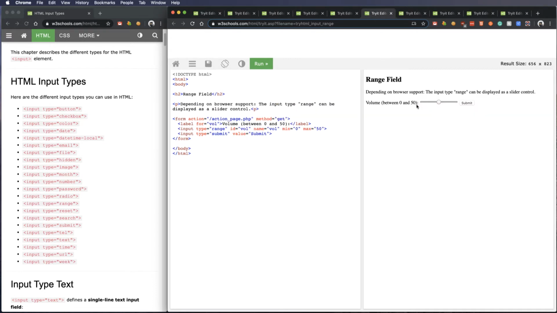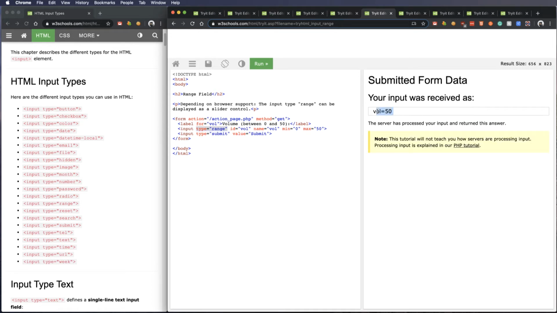This one is kind of similar, but this allows me to move a slider back and forth. And this one's going to set a min and a max. A min if you're on this end, and a max if you're on that end. You just do a type equals range, and it gives you that functionality, and you can see how that was sent through that number.